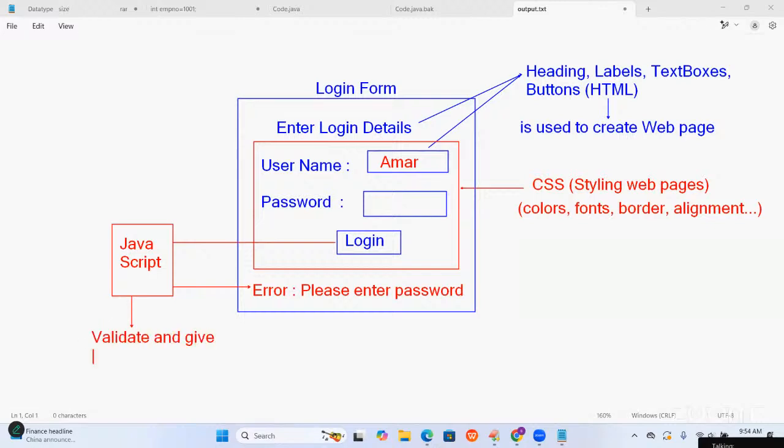JavaScript validates and gives messages, actions. Whenever you click on button, you enter username, but you didn't enter the password, automatically you will get the error message. Who will provide this message? JavaScript, by validating. So simply to say, in UI technologies, HTML is used to create web pages. That's all.